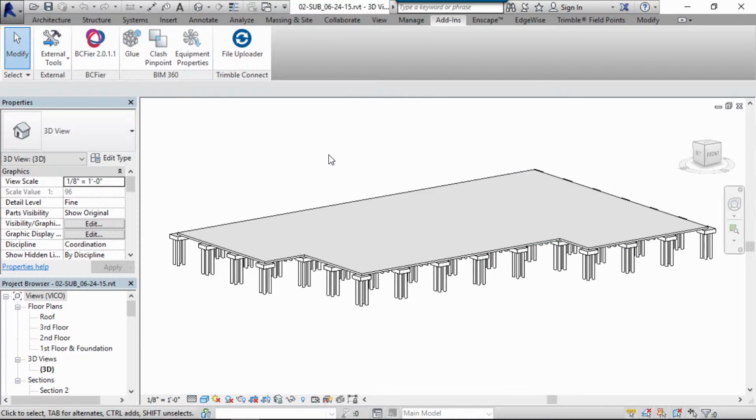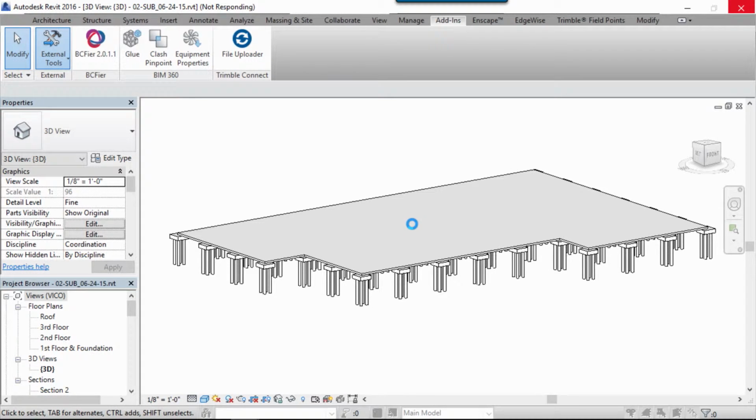So we're in Revit, and we have our substructure model, and we're going to publish this to Vico Office. Under Add-ins, External Tools, select Publish to Vico Office. This process will dig into the Vico Office server and present us with a list of projects to select to publish our model.